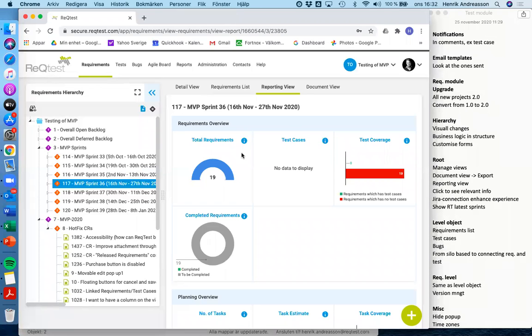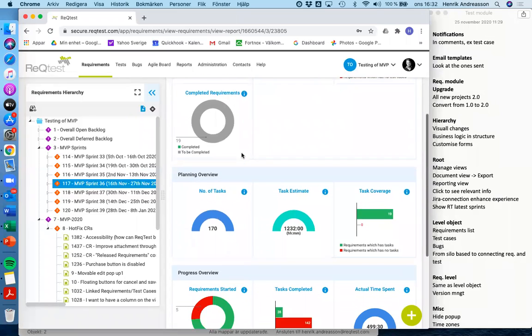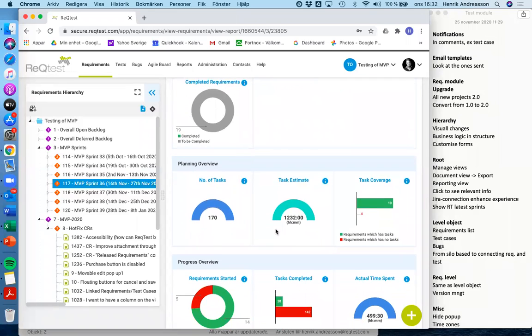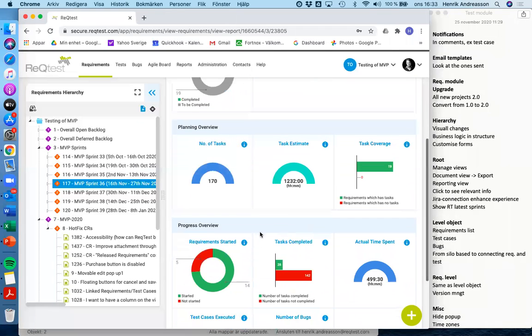We see that we have 19 requirements that we're going to do. They've started defining tasks. We have estimates here of roughly 1,200 hours. I can also see that this one we haven't really started. And as you see, there's a lot of tasks that haven't been started. So we just got started and we spent roughly 500 hours. Okay, we spent 500 hours on a total estimate of 1,200 hours, but we only did 28 tasks.